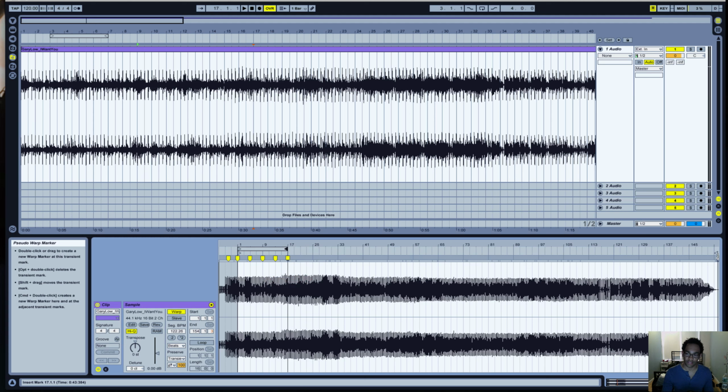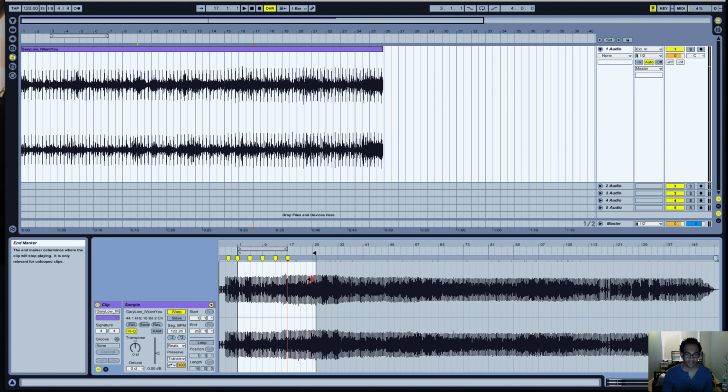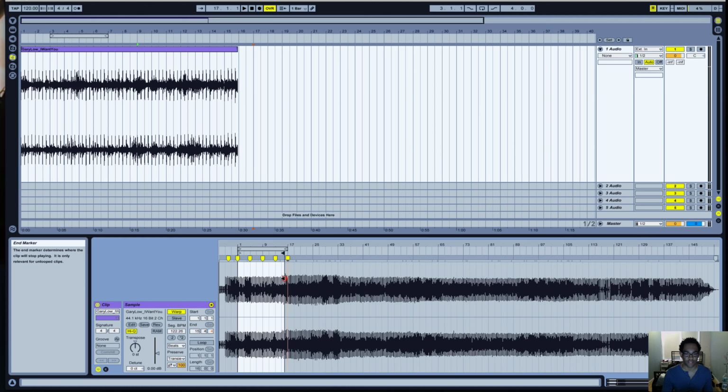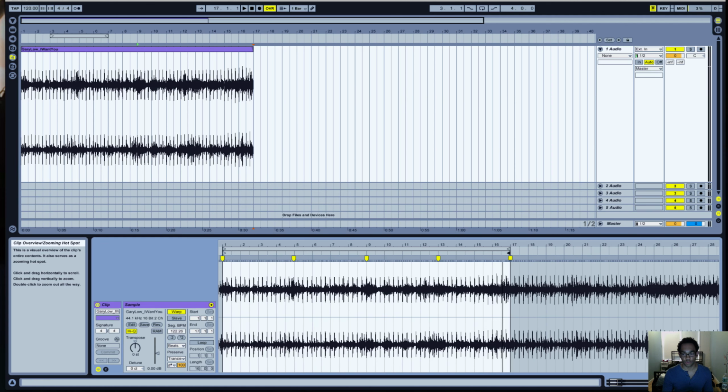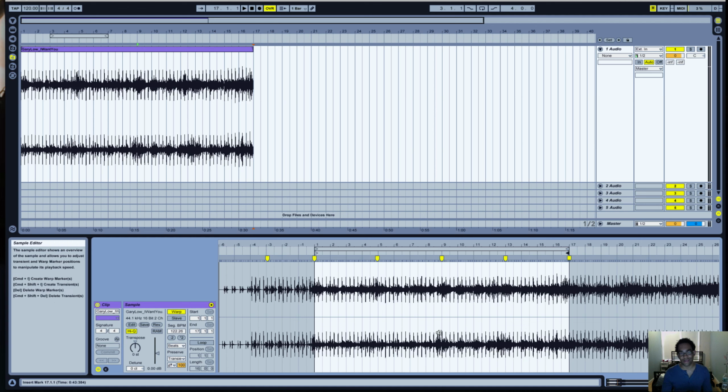I'm also going to drag this little flag. That's the play bar, I guess. Drag that back, and you see how it's making my waveform at the top longer or shorter, because that's how long it's going to play. 17 measures, and that's it. Cool. Now that we've done that, we can actually start warping it and chopping it and stuff.